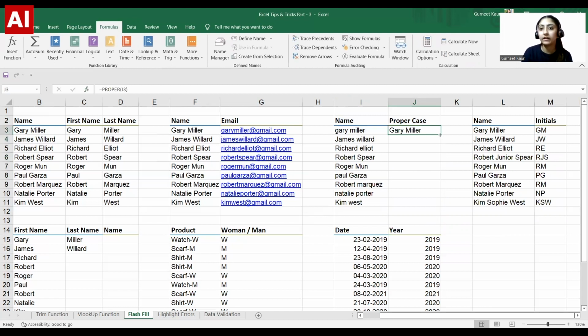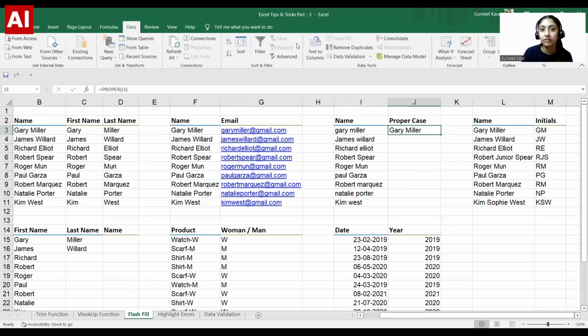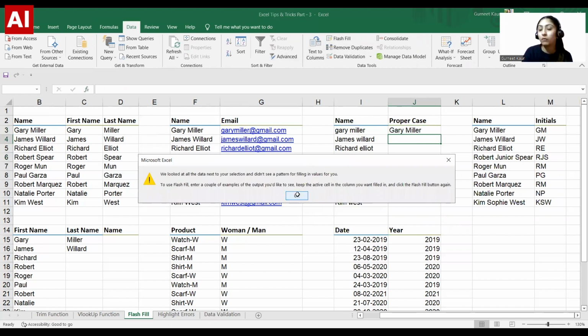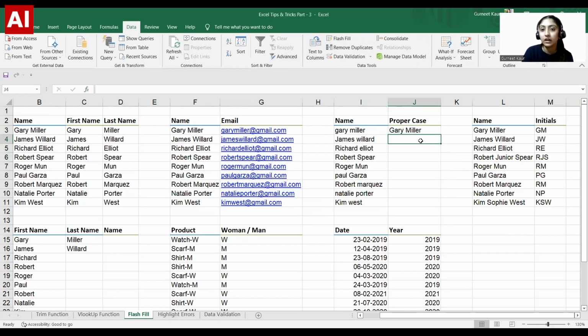So let's just drag it down and let's do it using flash fill. Let's see if it understands the format. So no. It's a formula, so it won't understand it. Again, I will use the function here. So let me just copy it. Right? I'll write down here.